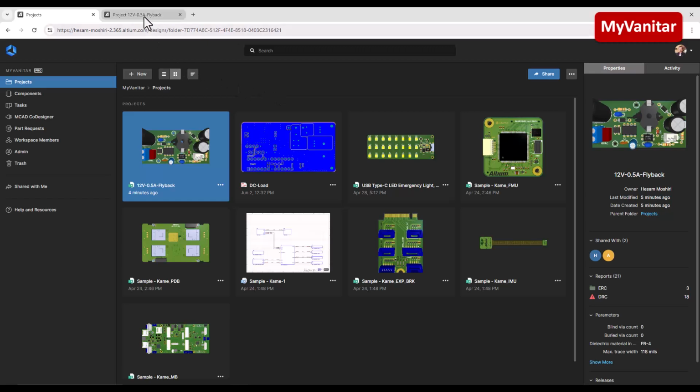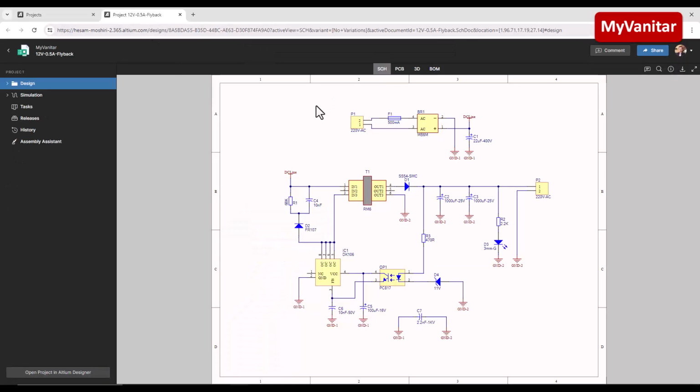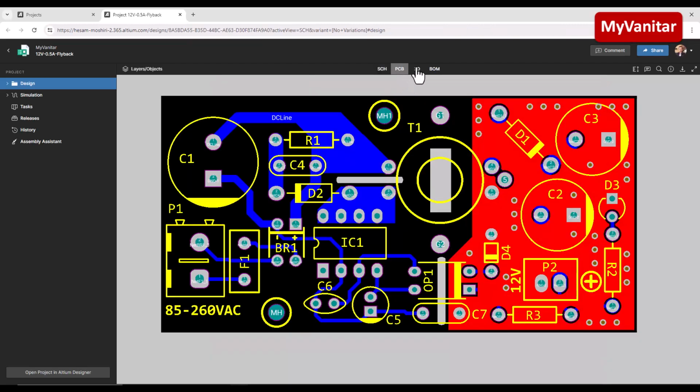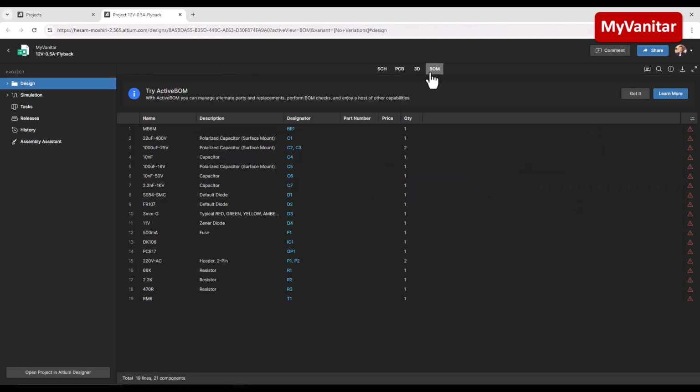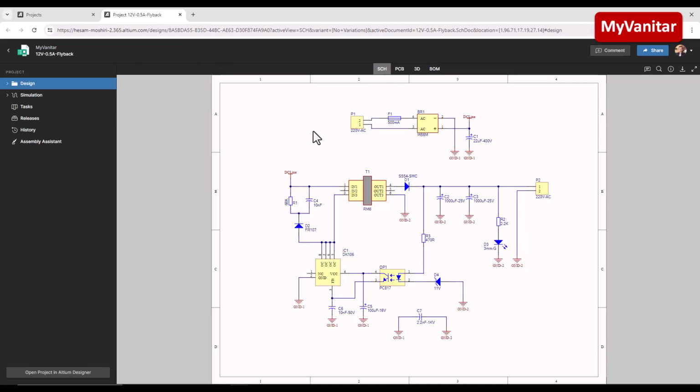So these are the files: schematic document, PCB layout, the 3D view, and bill of materials. Let me explain the schematic. Here is the input terminal, AC input, fuse, bridge rectifier, and this capacitor for ripple reduction. And this DC line is the main DC line of the input after the bridge rectifier.